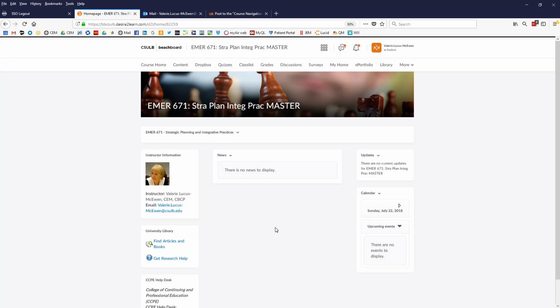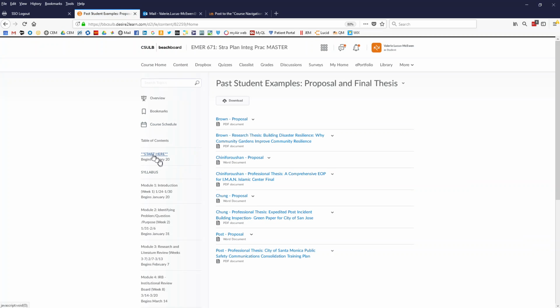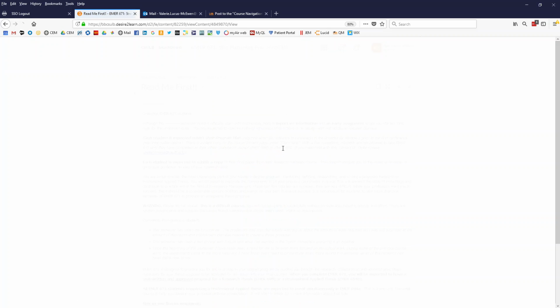There is obviously no news to display, because this is not the one that I use for the regular semester. So under content, which is where most everything is, there is a Start Here button, and the Start Here button has a Read Me First page. Let me click on that so you can see it.